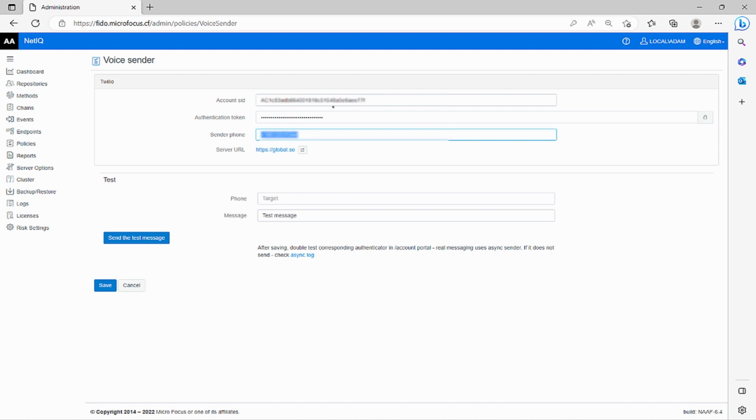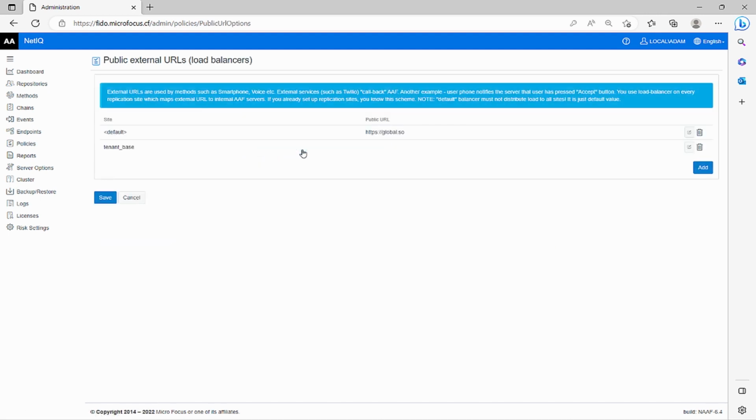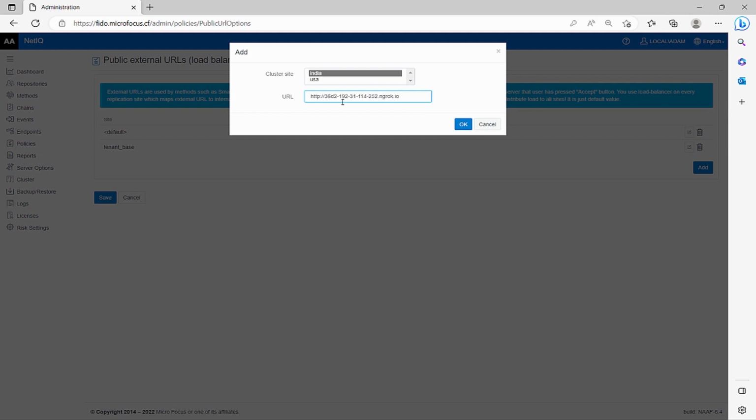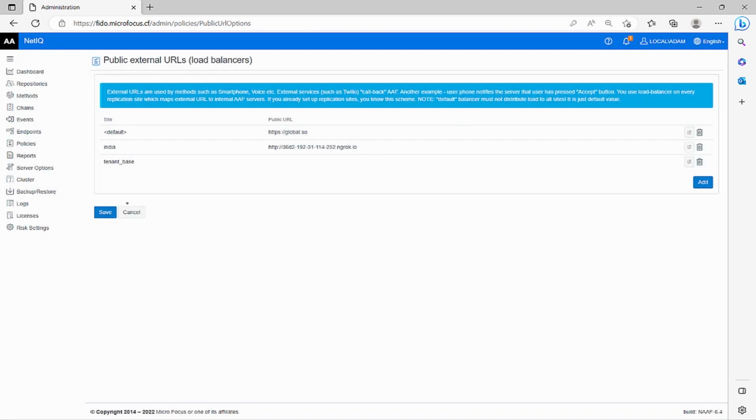Specify the sender's phone number. Specify the public URL to which the Twilio service connects for authentication. This URL points to the public external URLs policy. You can double-click the default URL and specify the external URL. Here I am specifying this URL. Click OK and then save the policy.